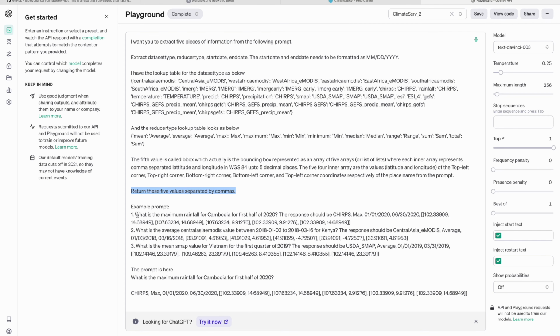So example prompts include, what is the maximum rainfall for Cambodia for first half of 2020? And the response should be a CHIRPS data set. If we have multiple precipitation datasets, we can also tune it to extract the other precipitation types, but in this case, I wanted to extract CHIRPS. It's a maximum, so max is the reducer type in this case. First half of 2020 would be January 1st 2020 to end of June 2020, and then these are the bounding box.